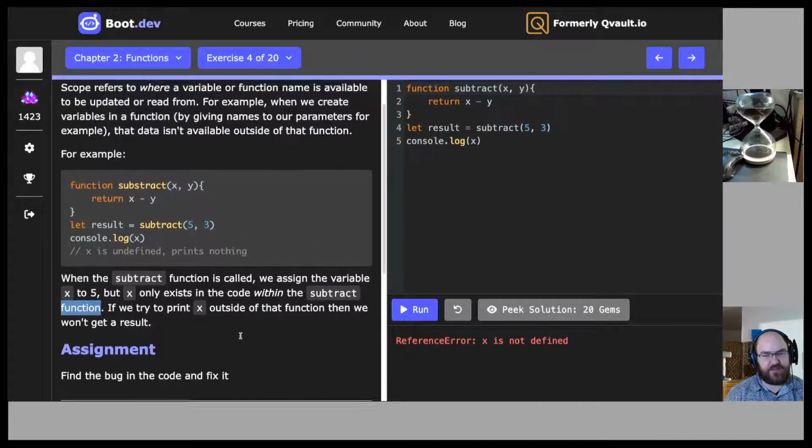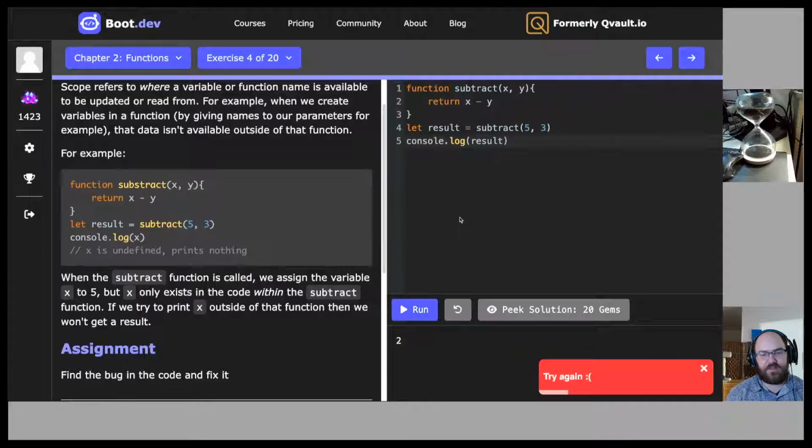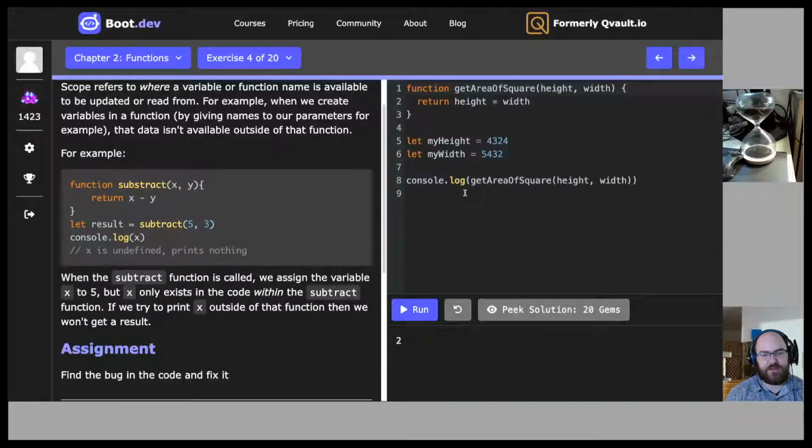Assignment. Find the bug in the code and fix it. Obviously the bug is that we're trying to print x out here when we don't have access to it. The question is, what is the code supposed to do? I'm going to make an assumption that it's supposed to print the result. Reset code. Wait, did I reset it? Oh, okay, never mind. That's better.